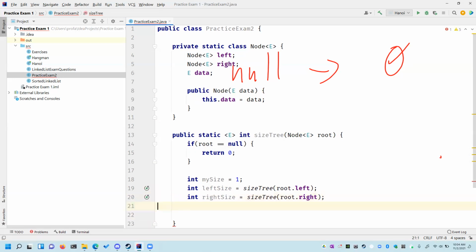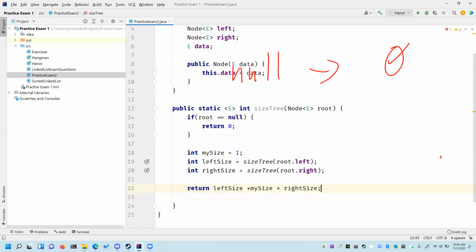So now I've got my left size, my right size, and me. The total size of this tree would be all 3 of those added together. So return left size plus my size plus right size. As you can see, this is a working solution, but I can also simplify that. I don't need the my size variable if I know it's 1. So I could just simply say left size plus 1 plus right size. Nor do I need these variables. I could just simply replace left size with size tree in the return statement, right? I don't need those variables. So I could actually reduce this to 1, 2, 3, 4 lines if I was so inclined.